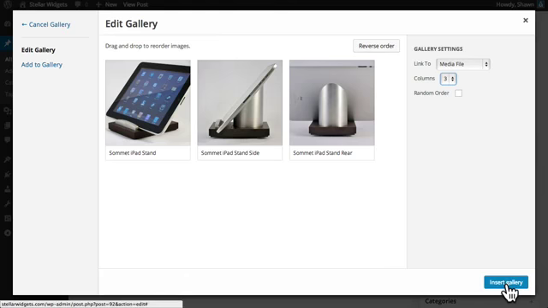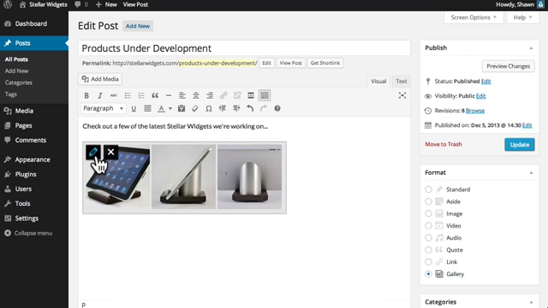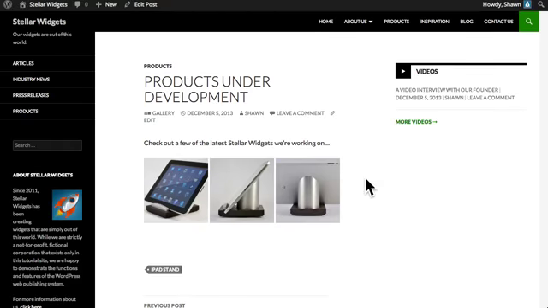And when you're happy with these settings, click the Insert Gallery button. Now you can see what your gallery will look like in place, and you can edit the gallery settings at any time by clicking the Edit button in the top left-hand corner of the gallery preview. Before publishing, you might preview your post with the photo gallery in place and then make any changes you like. As you can see, WordPress makes it really easy to add images to your posts and pages, making your content even more compelling.